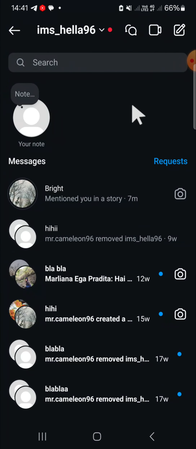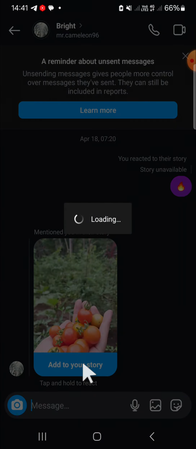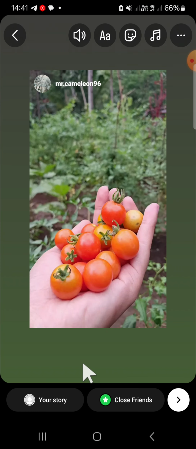Then as you can see, this is the account who mentioned me in a story. We just need to click on it and then click on add to your story to repost the story. Okay, and just wait for a moment, it's still loading.